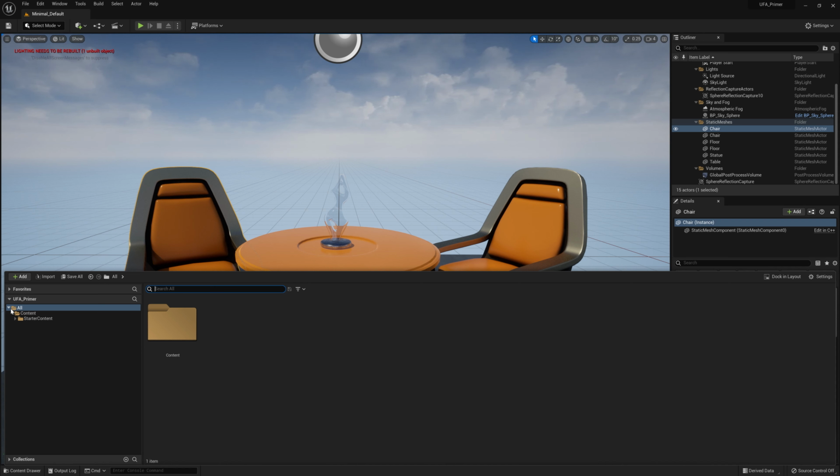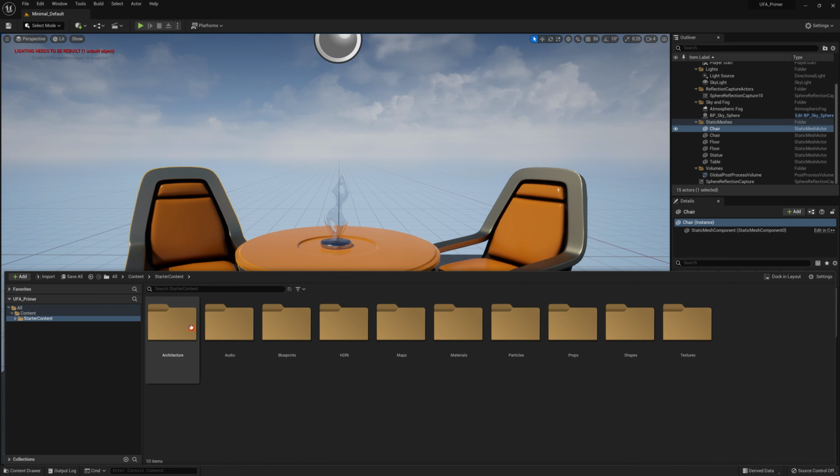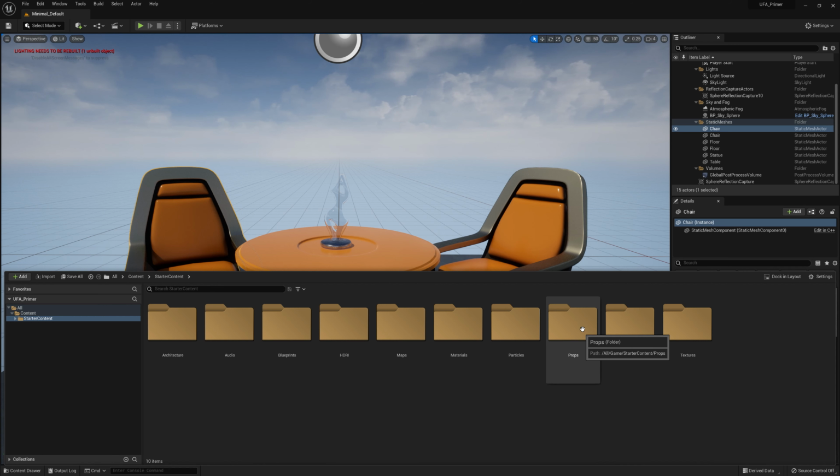If we go over here, we can see we're at the All Content level. Let's open up the Content folder, and then we can see our starter content that we chose to add when we were making our project. Let's open that one up. It's got a whole bunch of assets in here, but they're all sorted into different folders. Let's go in and have a look at Props.